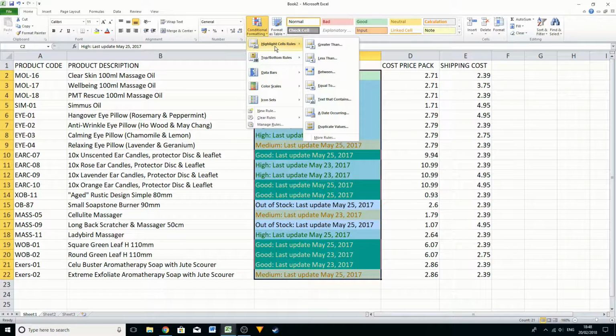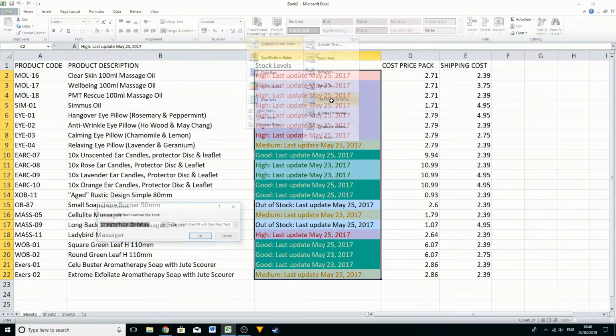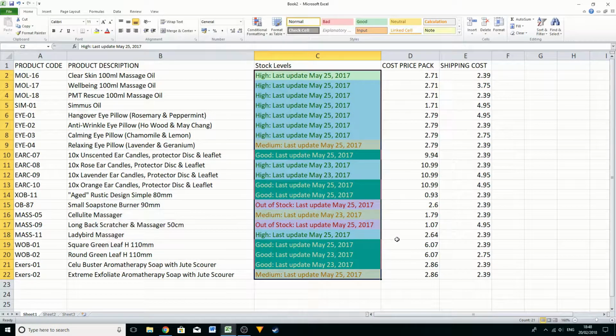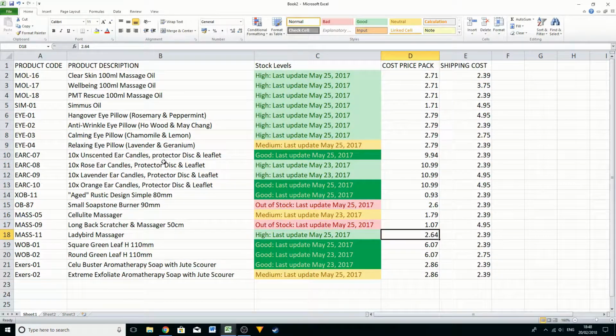Conditional formatting, Highlight Cells Rules, and if we put out of stock, as you can see, it doesn't really matter as far as capitals or not, it's not case sensitive. So out of stock, and red is perfect for that. And then if you press OK, as you can see, that really makes it much easier to see that, for example, small soapstone burner is out of stock, and that's a very good way for that.